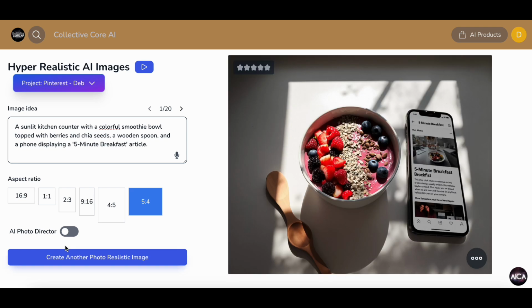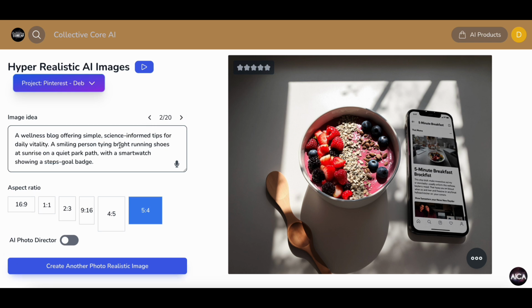Okay, so that just takes maybe 30 seconds. Now you can see here that it's come up with what it said it would. I'm looking at the wooden spoon. I think that's a little bit weird. And I don't know what breakfast is. So I don't usually like text in it. I would probably just skip that. Then have a look at the second one, see what that does. And that's a smiling person, tie and bright running shoes. So you can see that it comes up with a ton of just different ideas.